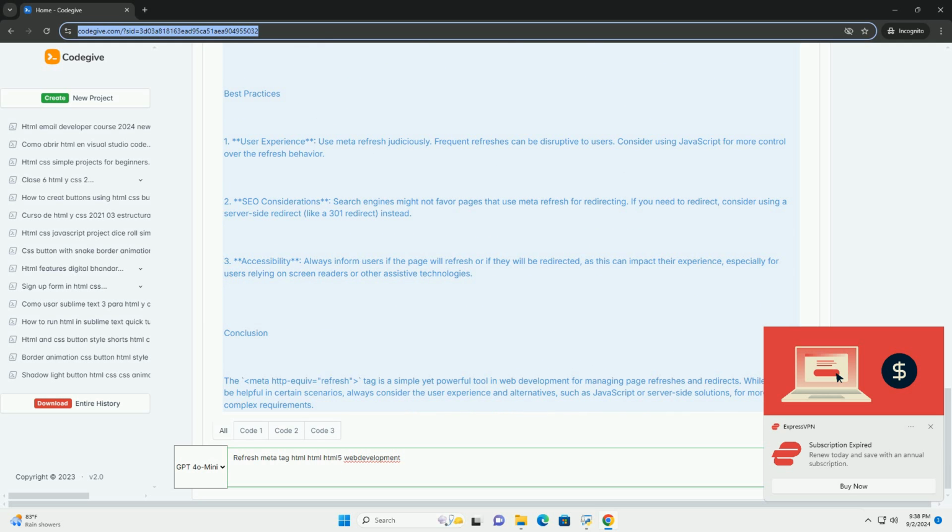While the refresh meta tag can be useful for certain applications, such as news sites or dashboards, it should be used judiciously to avoid frustrating users with unexpected page changes. In modern web development practices, alternatives like JavaScript-based solutions or server-side redirects are often preferred for greater control and flexibility. Overall, the refresh meta tag remains a simple yet effective tool in the web developer's toolkit.